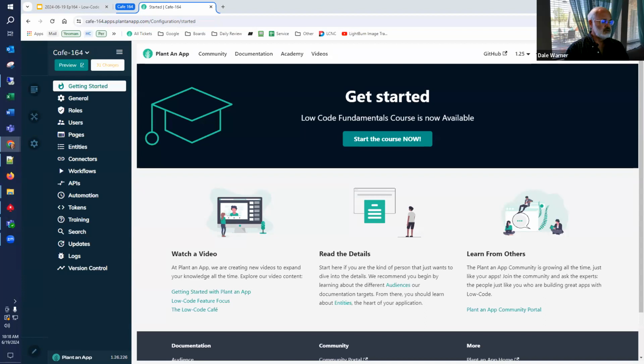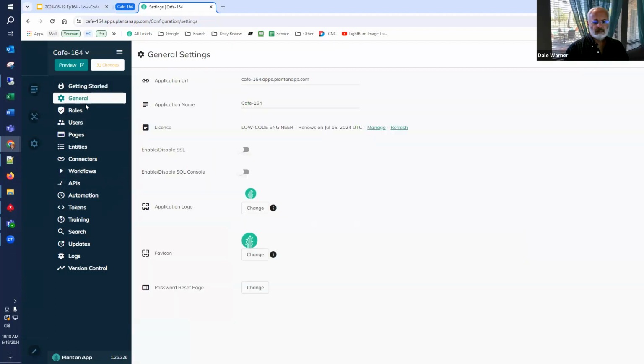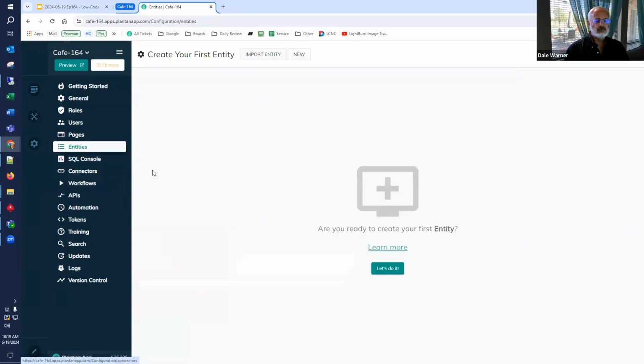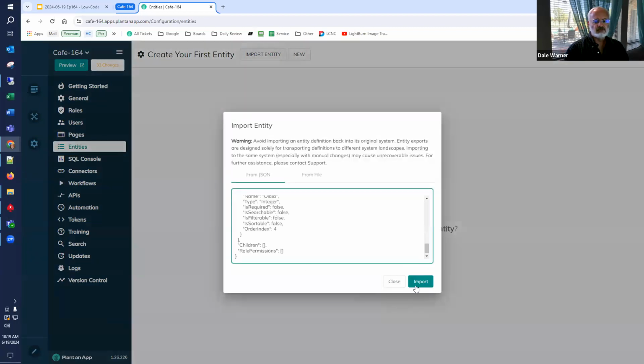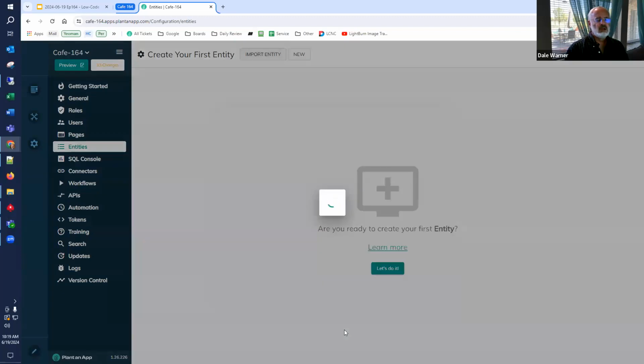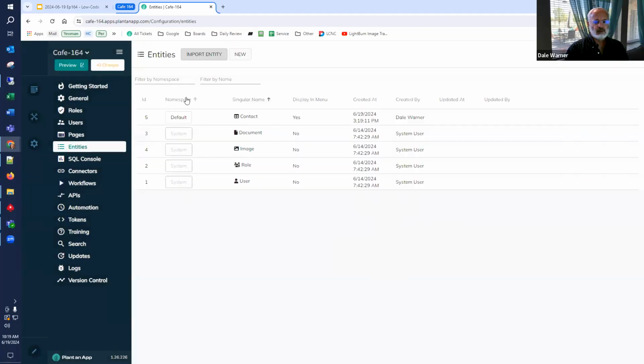So we're going to build a contact entity. I'm going to turn on SQL Console. I think we might need that before we get done, so we'll add that here to our menu options. We're going to create an entity, and I'm going to create it by importing it. That saves me the typing, so we'll say import it, and I've just exported it from another system. When we create an entity, we can look at the properties of it. So I have the contact entity now.